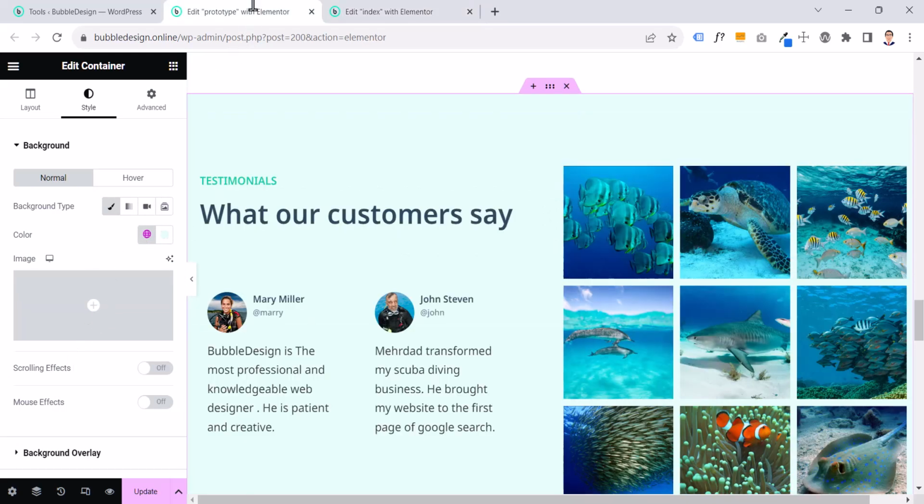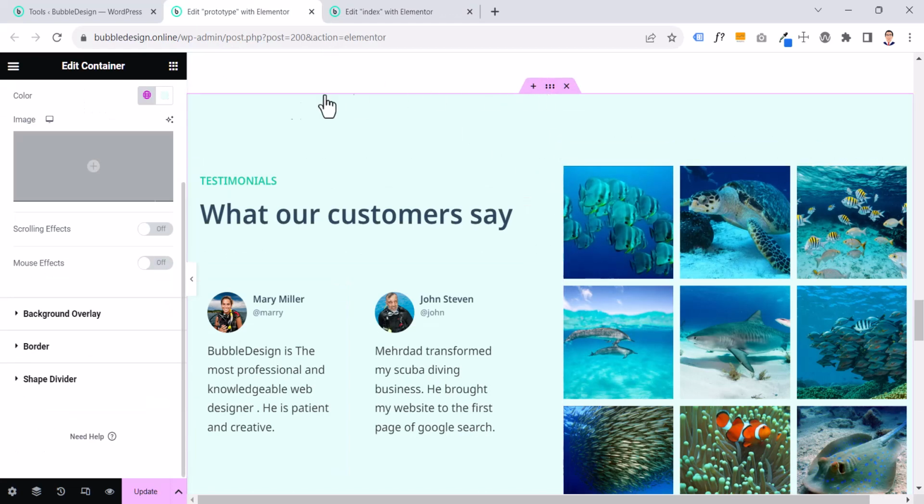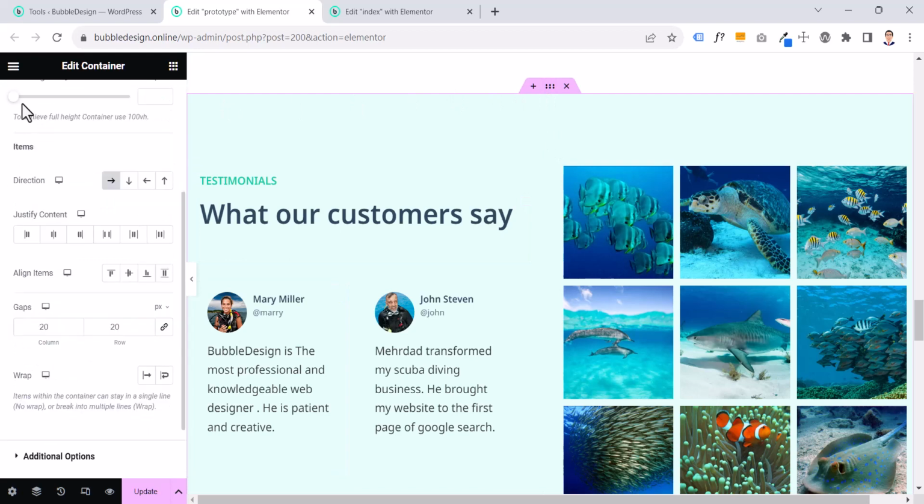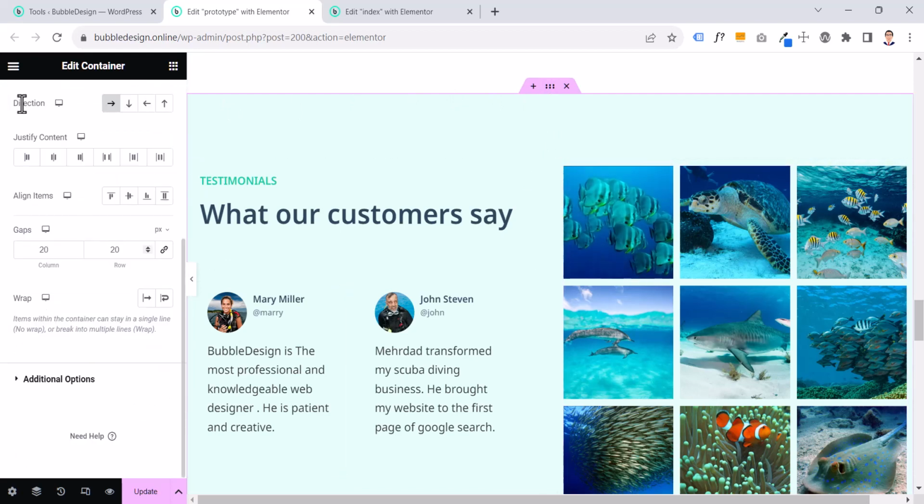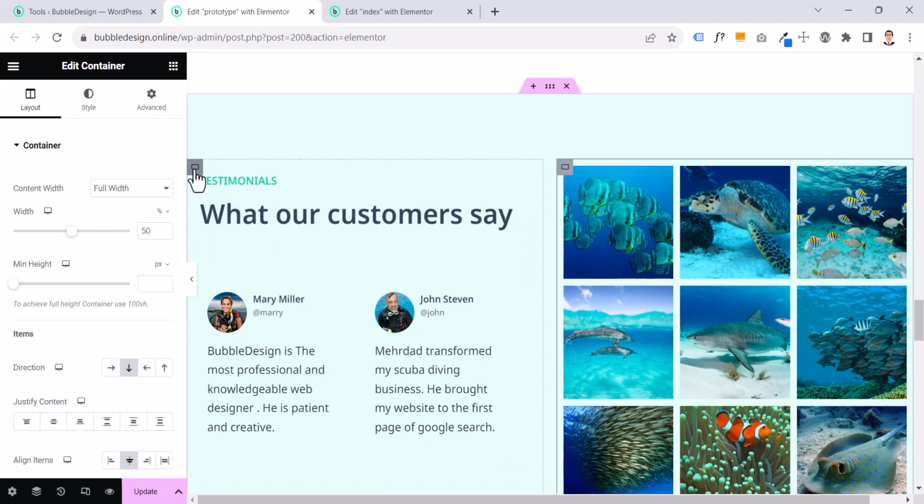And before anything else, the first thing we are going to do is just leave this gap between the children at 20 pixels. Just leave it, because 20 pixels is the default gap of Elementor, and it's fine. A 20 pixel gap between this section and this section, which is here, is fine.